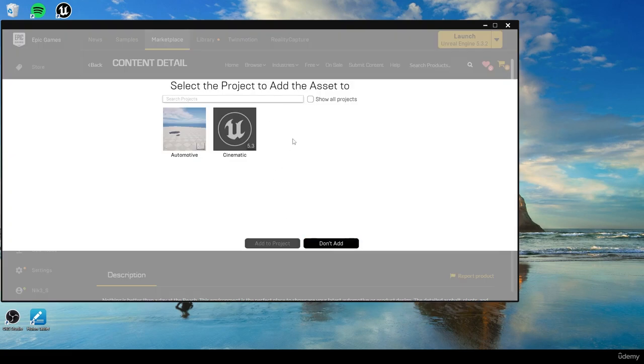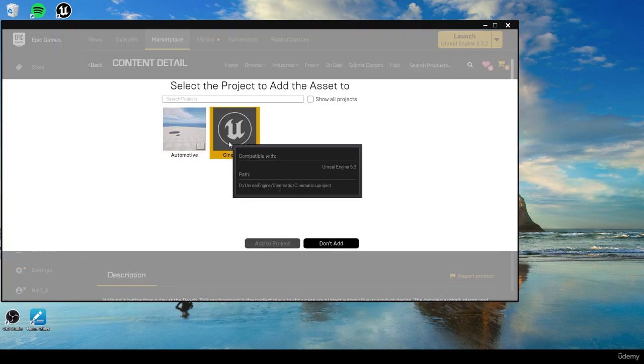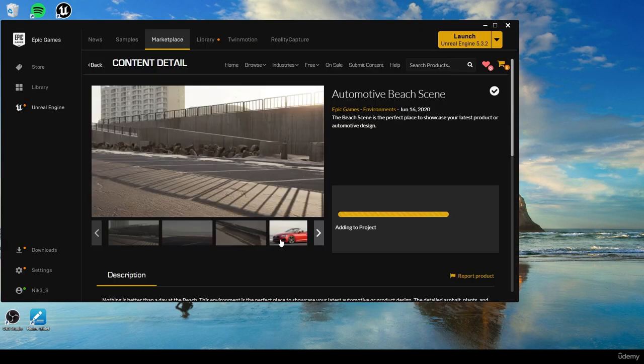But now we don't have to click show all projects because it's working with the version which we're using, 5.4. So it worked for us. So add to project here, cinematic, and click add to project now. We have to wait until it's ready now, and this will take some time. So we'll see in the next lecture, guys.